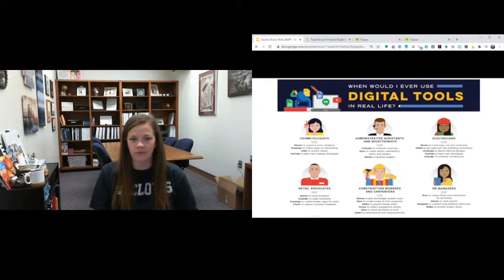We have construction workers, HR managers, retail associates. You might not think that they would use the same digital tools, but they can use sheets to track inventory, calendar to make schedules, drawings to create display signs, and forms to request customer feedback. So this is all a part of that Applied Digital Skills package.